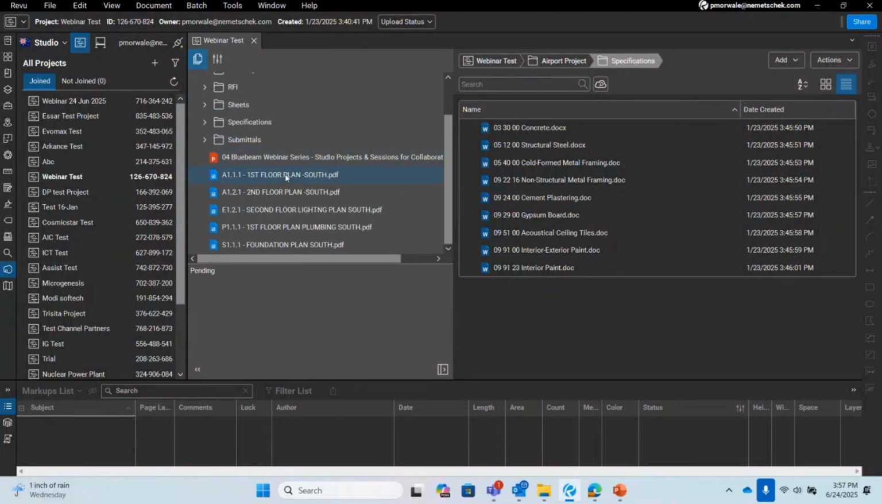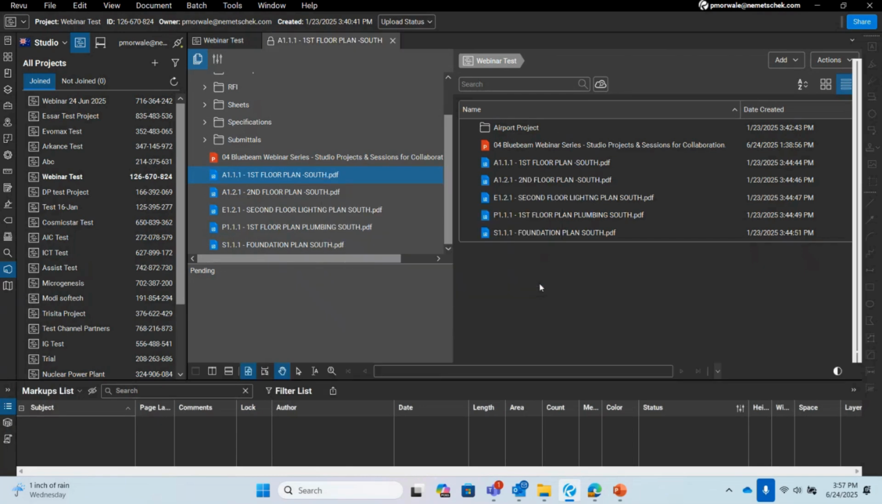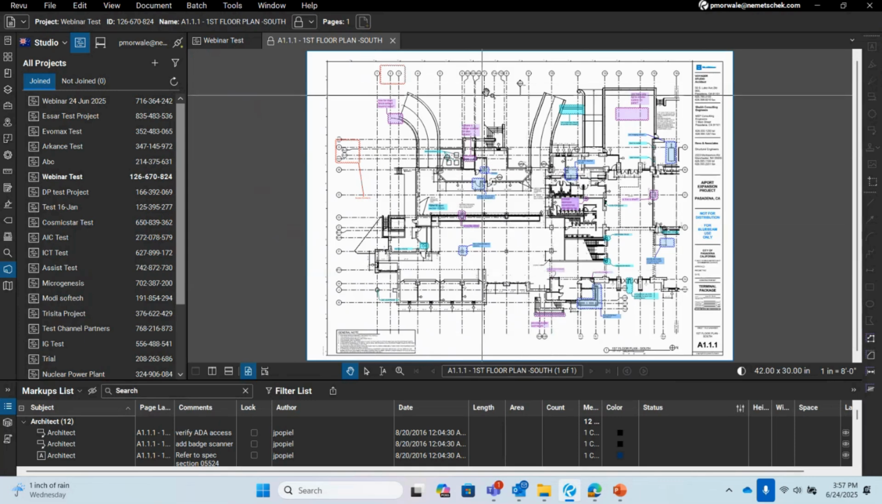So this way you can have the history also stored along with your document. And in case it is a PDF file, the PDF file can be directly opened in the split view, or if you want, you can open it side by side. So let me open it side by side. Okay, so it opens the PDF file. Again, you can see over here, it is a locked file.